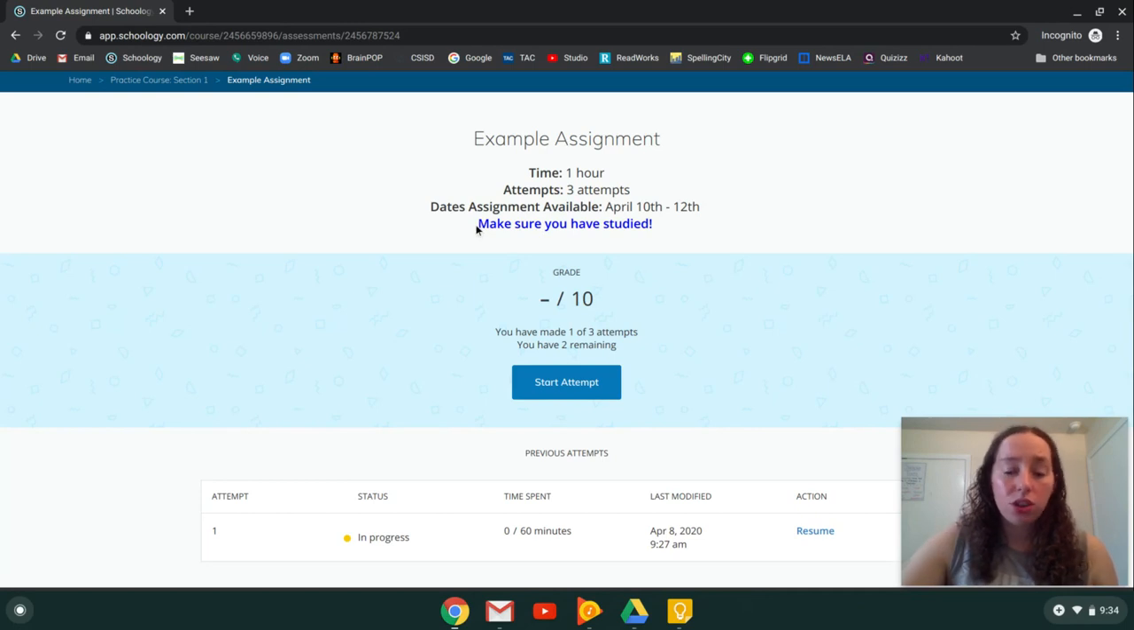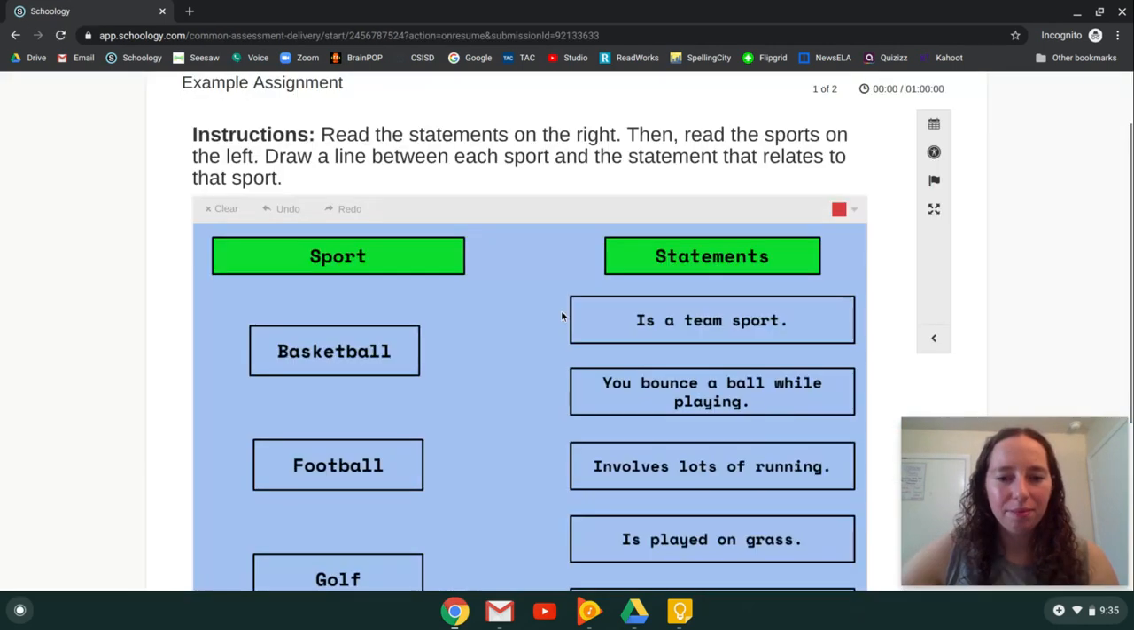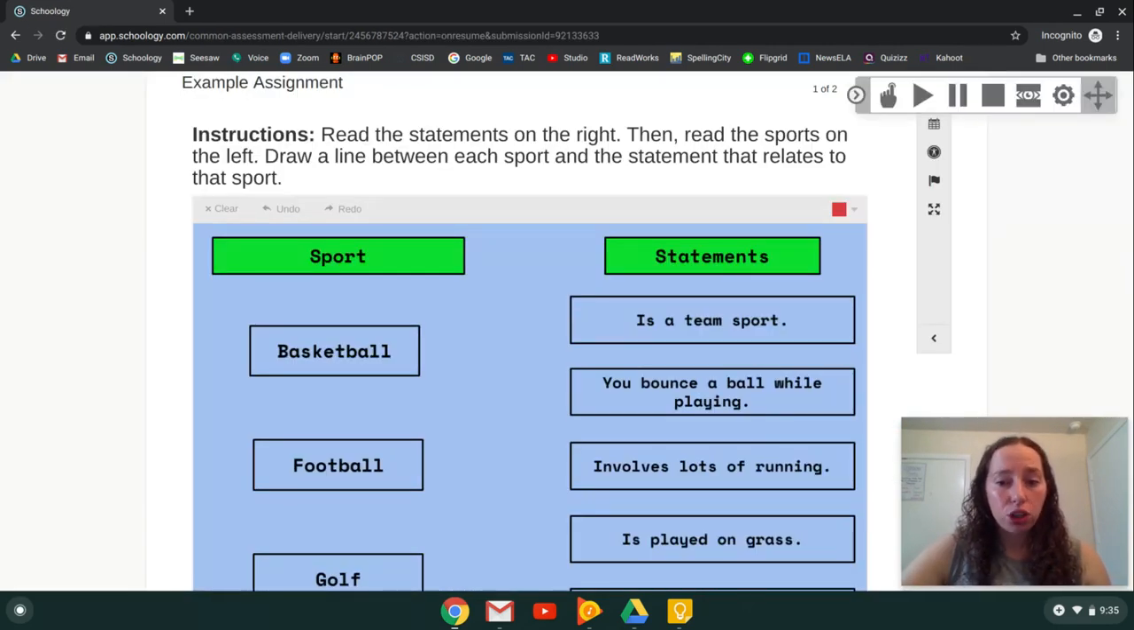You're also going to see some instructions that could include, like, make sure you have studied or make sure you have completed this activity first. This is a place where your teacher is going to give you instructions. Then from down here, you can see what your grade is. We haven't taken this assessment yet, so there is no grade. And then it tells you how many attempts. This one says you have made 1 of 3 attempts, so I actually started this one earlier today. If you start the assessment and you have to leave and you still have time in the time frame, you can come back here and push the resume button. But if you need to start from the very beginning, you push start attempt, which is what I'm going to do right now. All right, and then it opens up to the very first question.